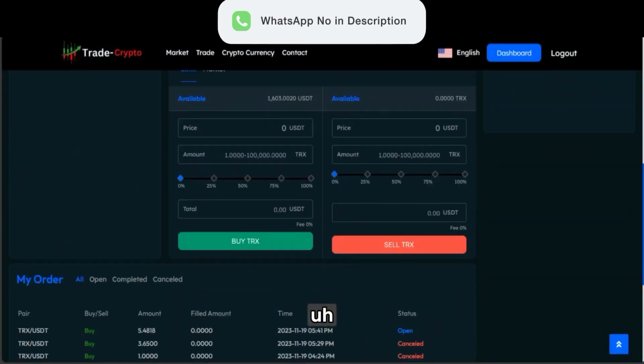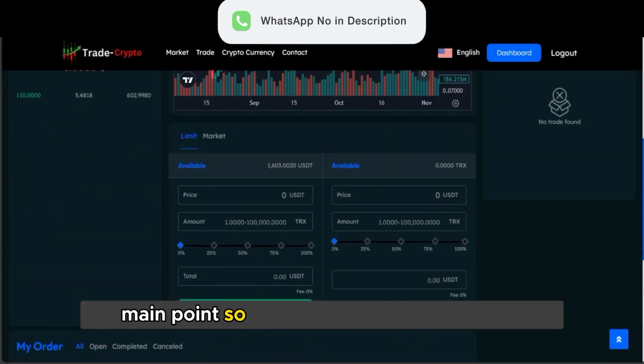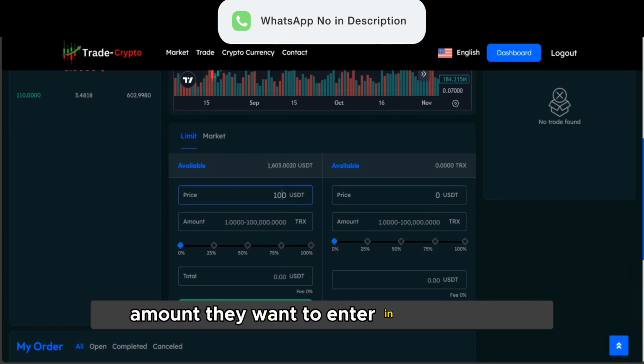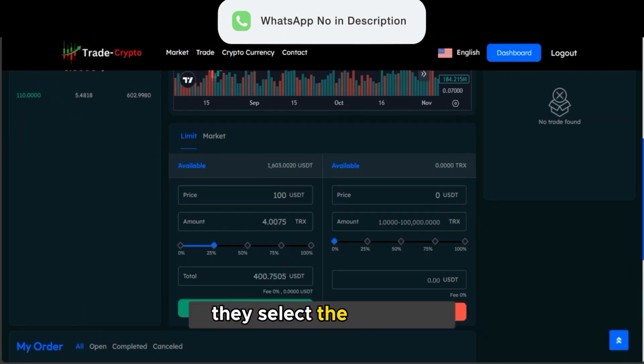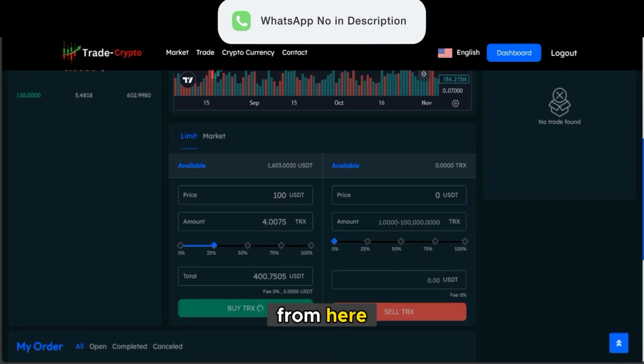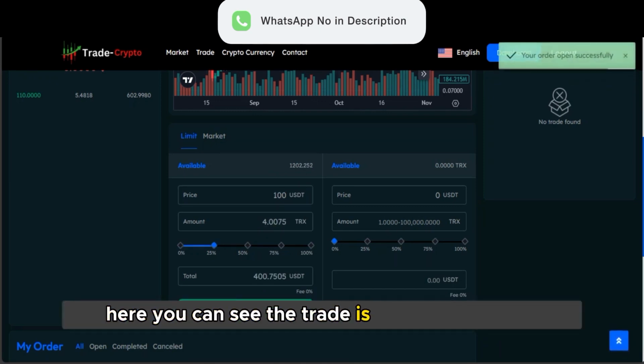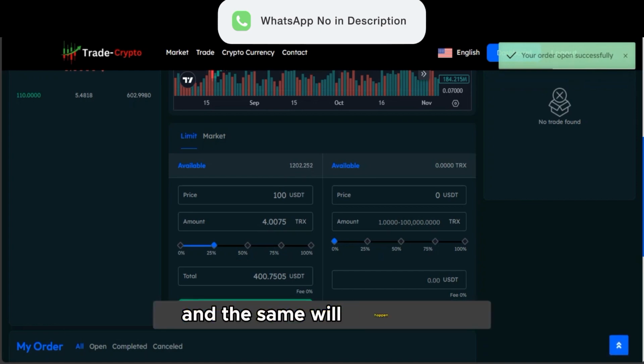So here is the main point. From here, users can take trades. Here, they can enter the amount they want to enter in this account, and here they select the leverage. From here, they click on Buy TRX to open the trade. Here you can see the trade is opened successfully. And the same will happen here.